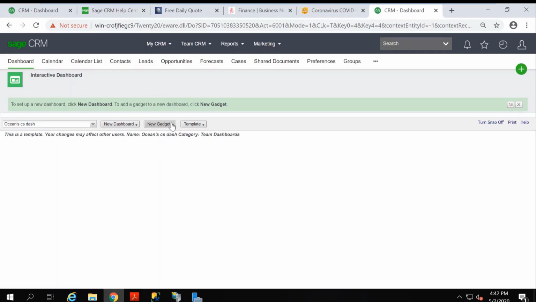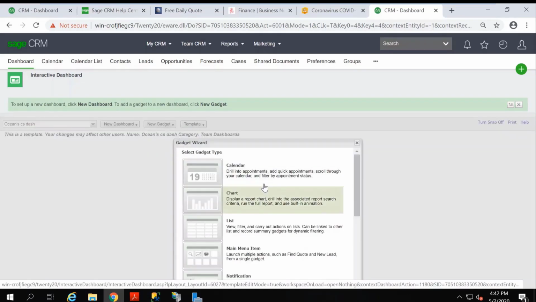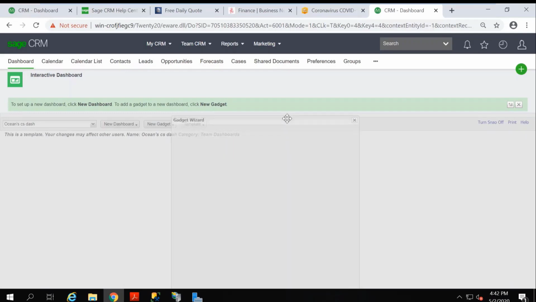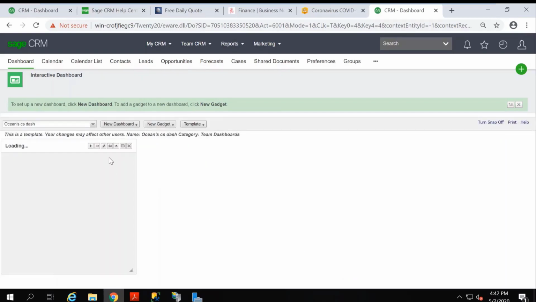I am then able to add new gadgets. I'm going to say I would like to create a gadget, and I'm going to select my calendar, which I think is a great addition to any dashboard. I'm going to say my diary and give it a title of My Diary and just move it up so we can see, and hit finish. It will now load.